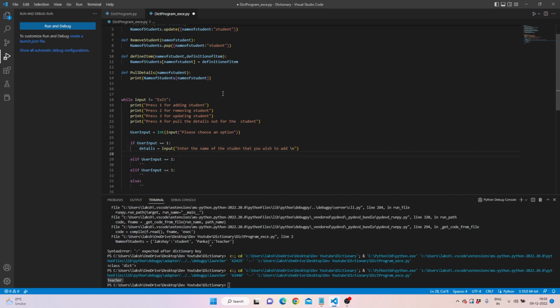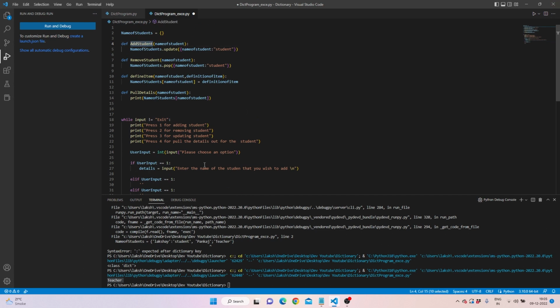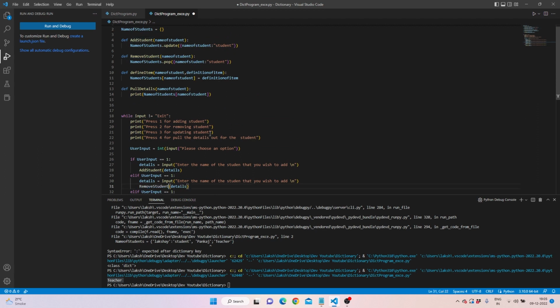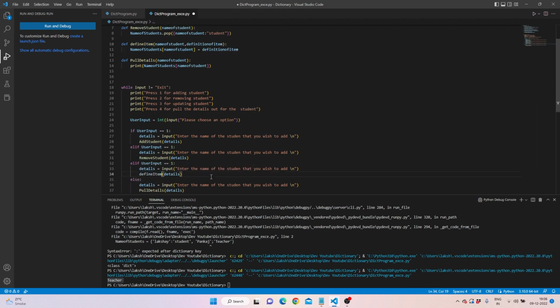And now we can call the functions that we have defined. So this is add student, and it needs a parameter. So we would copy this, come here, paste, come here, paste. Remove this, and remove this. Pull details, we'll write pull details, give it an indent, and then the details that we have asked. So this also needs to go here, and then what you have done is you have defined functions through which we'll be able to add and remove stuff. So remove and define item will be needing two items, as I said, so details and definition.